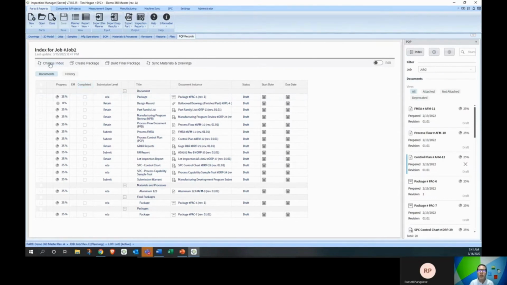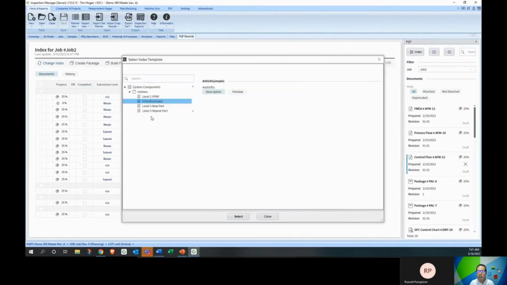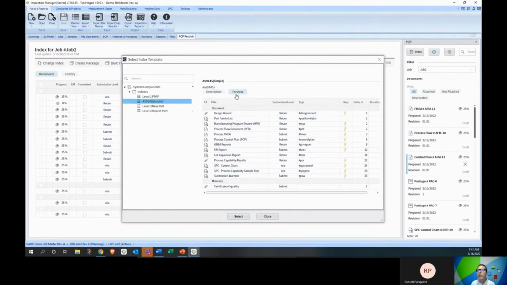We can come up here, right up here if you didn't see where I was, and say change index. So I have a few different, and these are just fictitiously named, they're not specific. If we have a 9145 that we're doing, and we say preview, these are all of the documents that we need inside of our submission package that's titled AS9145.